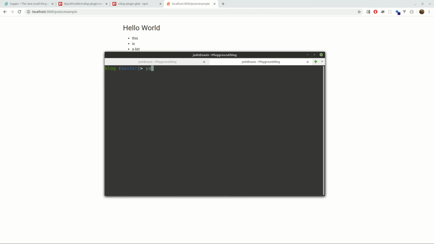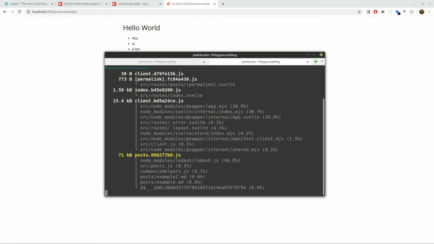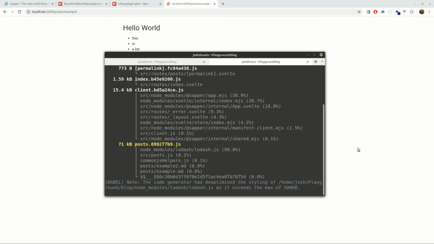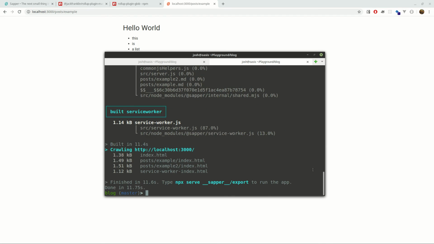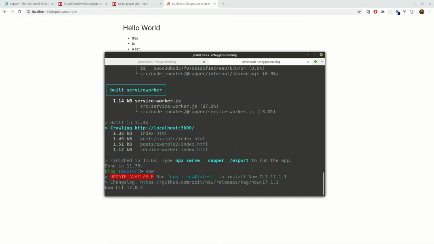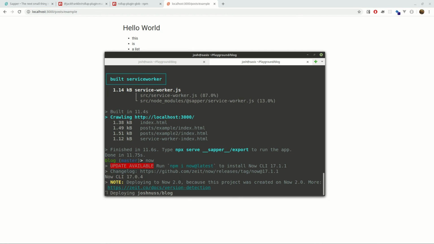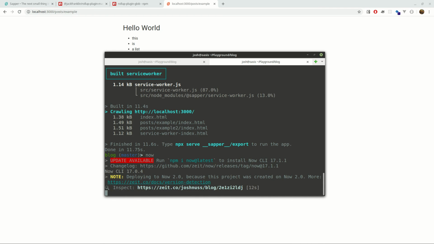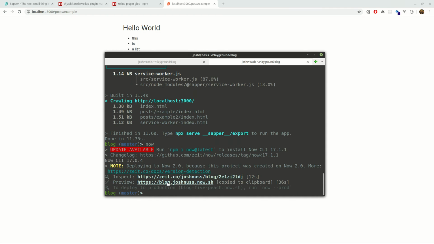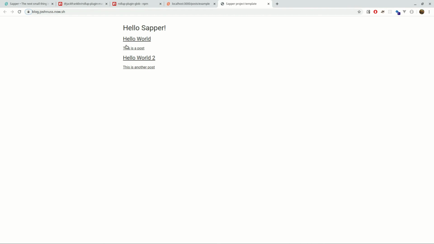Now let's deploy it. Let's just say yarn export. This is going to create the static site. And we could run the static site locally with this command, but in our case, what we want to do is deploy it. So I will just say now to deploy with site. I'll accept. There we go. So let's open it up. Bam, working site. So there you have it.